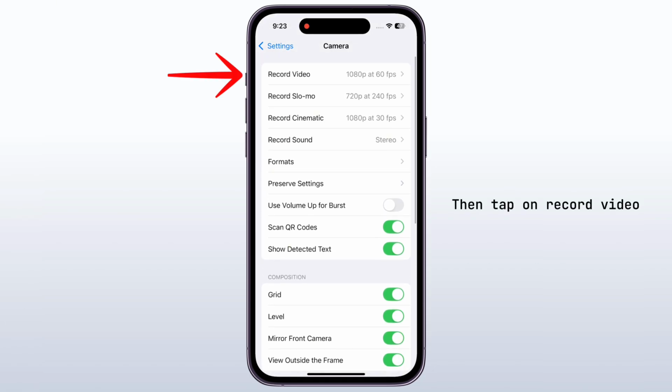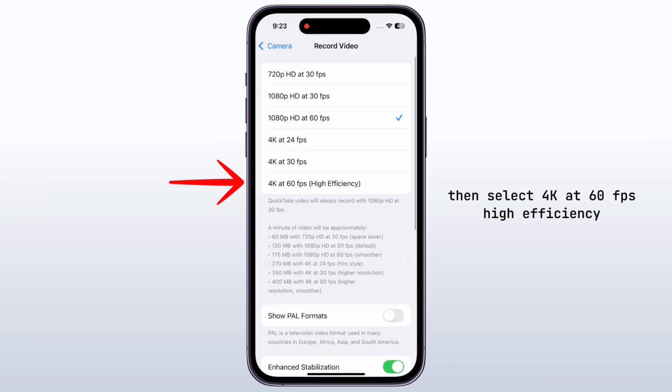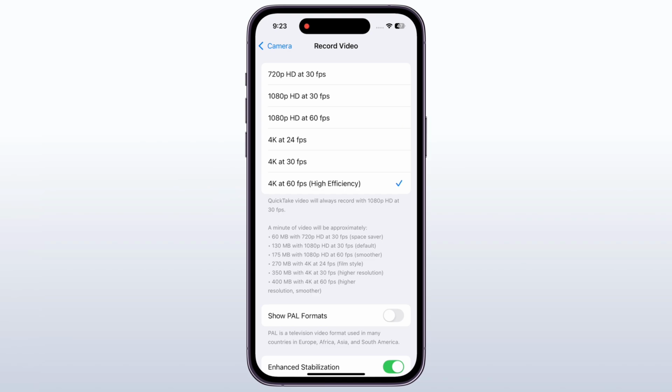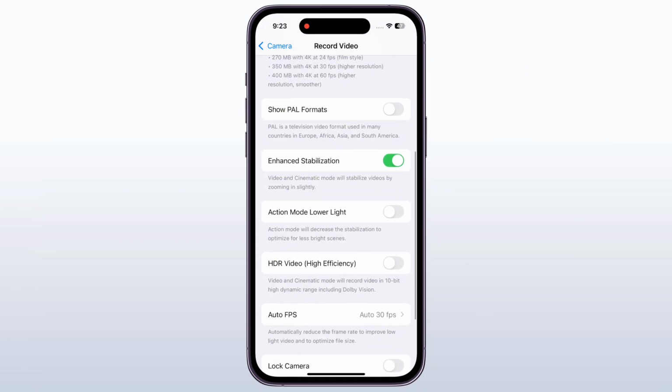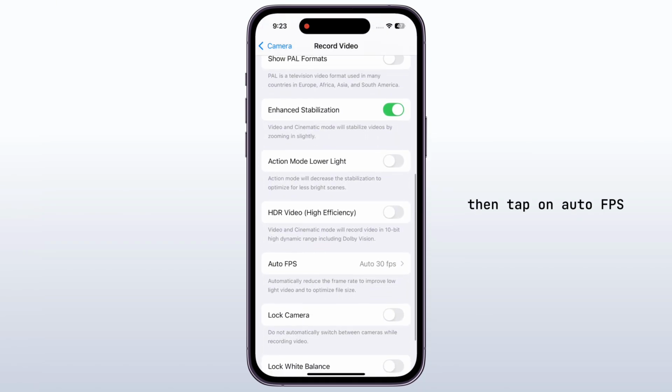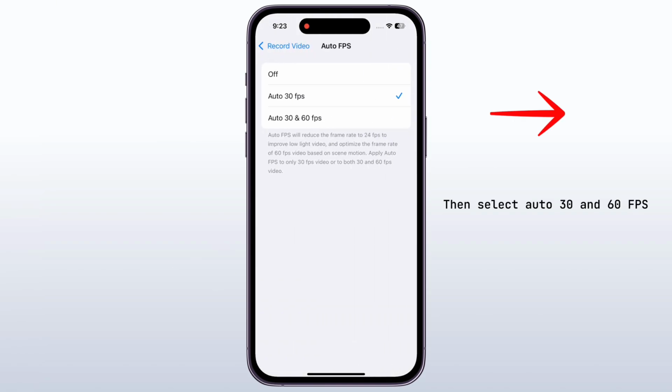Then tap on Record Video. Then select 4K at 60 frames per second, High Efficiency. Then tap on Auto FPS. Then select Auto 30 and 60 FPS.